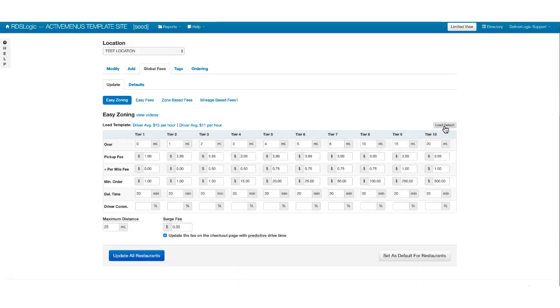So let's see if we load default. Here's our default fees, for example, right now. We also gave you some options up here, so I could go ahead and put in driver average $15 an hour. Of course, this is just an estimate, but you'll see it just shows your pickup fee, your per mile fee, your minimum order, and your delivery time. You can also set custom commissions.